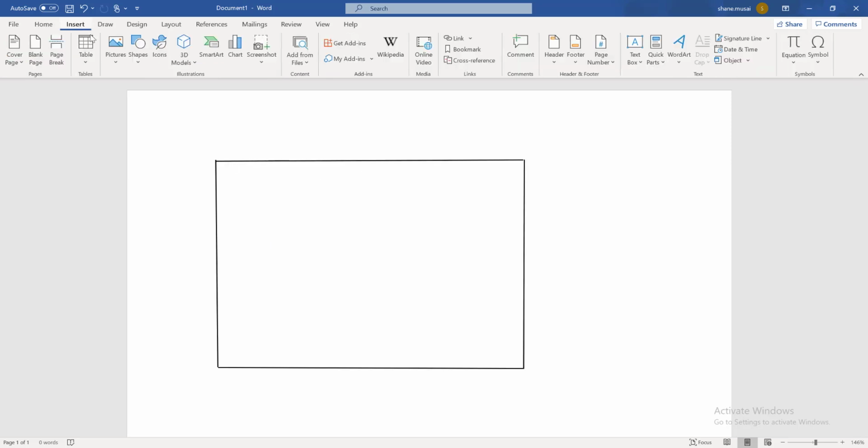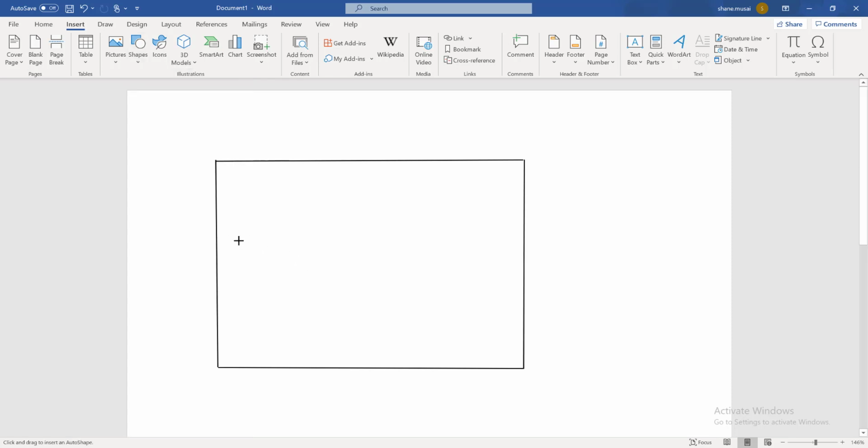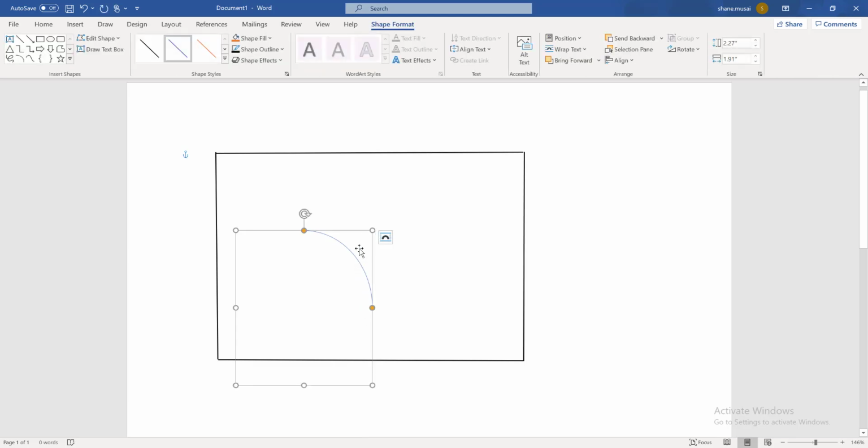I'll go and insert shapes, and I'm looking for this arc. The arc is under Basic Shapes, so that will give you a nice curve, which is ideally what you want to represent the different indifference curves.